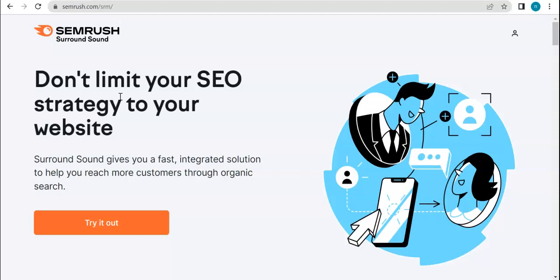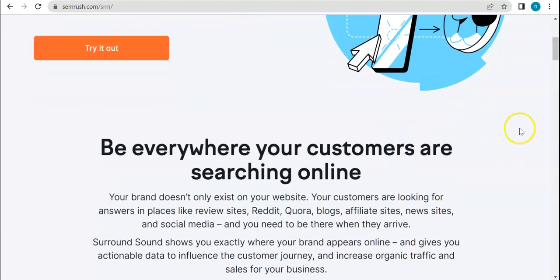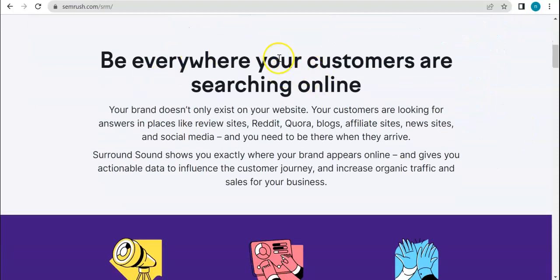So it is important to know where exactly they are so that you can easily penetrate or encourage them to have engagements with your business, maybe in terms of marketing strategies, advertising strategies, and the likes of that. SEMRUSH Surround Sound will give you a fast, integrated solution to help you reach more customers through organic search. We're going to look at the tool later on, but as I have mentioned, it allows you to be where your customers are, searching online.